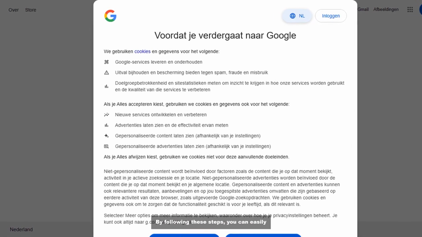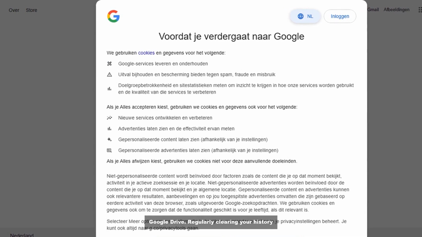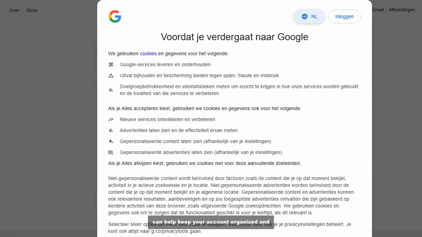By following these steps, you can easily manage and clear your search history on Google Drive. Regularly clearing your history can help keep your account organized and private.